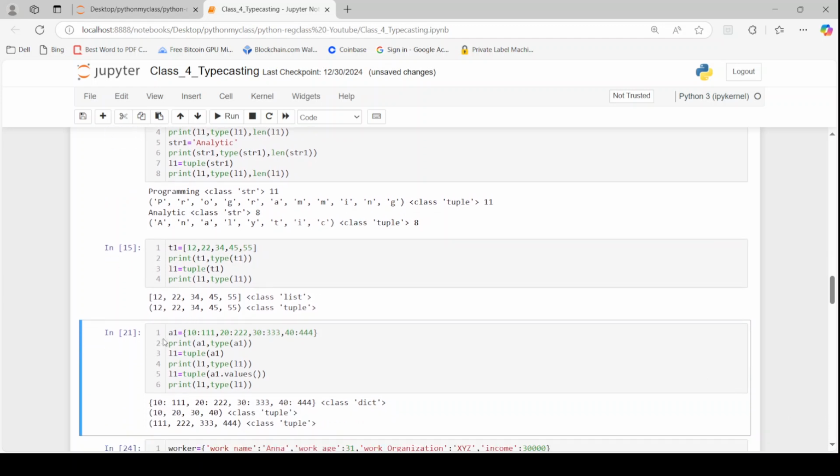And again, just like your dictionary, here I am having this dictionary a1. Inside this you have these key to value pairs. 10 is to 111, 10 is the key, 111 is the value, 20 is to 222, 20 is the key, 222 is the value, 30 is to 333, where 30 is the key, 333 is the value, 40 is to 444, where 40 is the key, 444 is the value, and when you print a1 comma type a1, ultimately you will get your dictionary. Okay, and that it belongs to class dict, means dictionary data type.